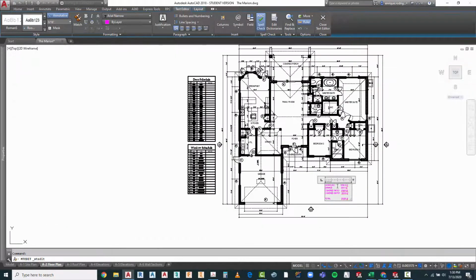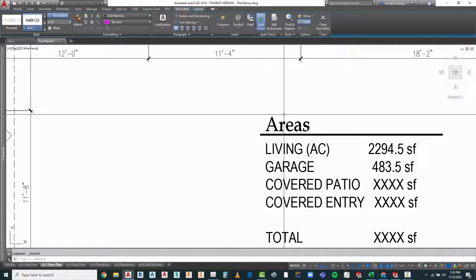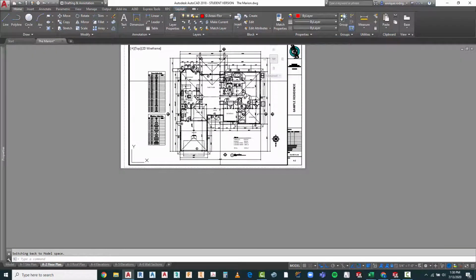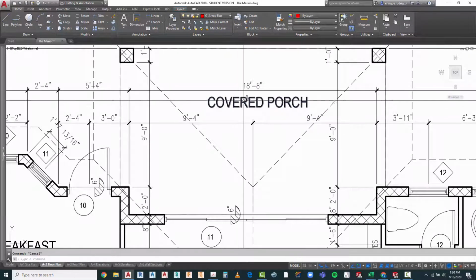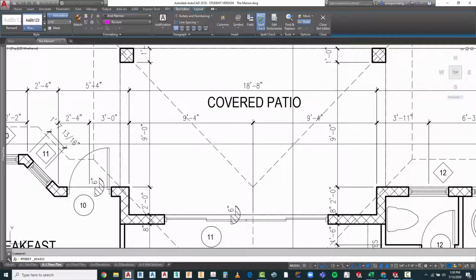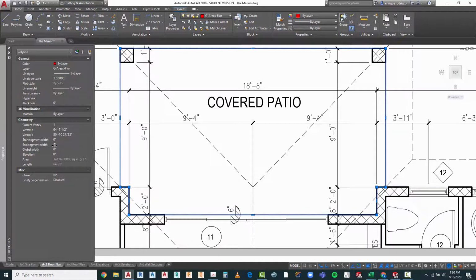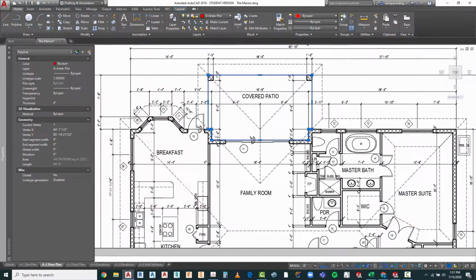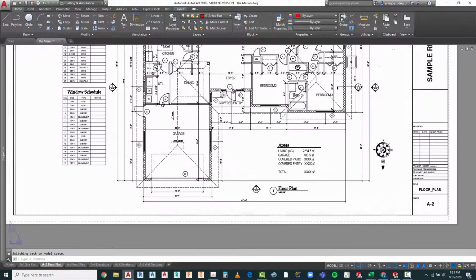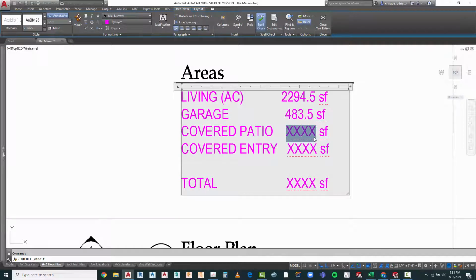Let's do the covered patio. Now if you notice, I'm calling it covered patio here, and it's still called covered porch in the back here. So let's zoom into here. I'm going to change that first. Let's call that patio. Make sure caps lock is on, patio. And let's highlight that perimeter that we've done. Let's find our properties. 237.3. Go back down in here. 237.3.